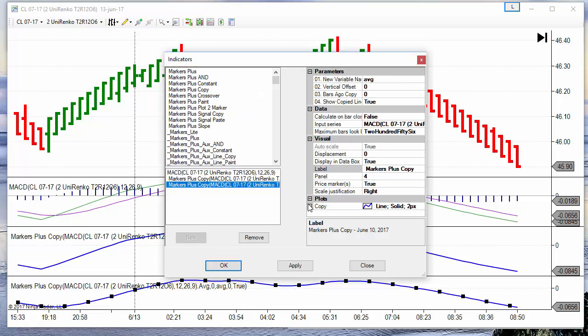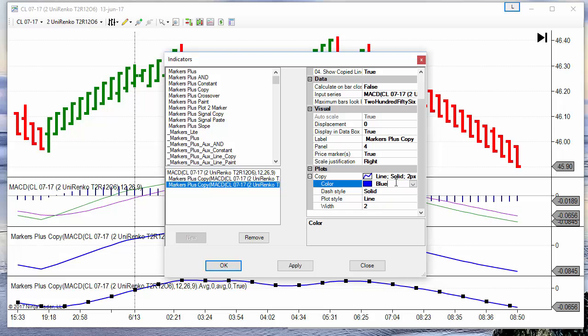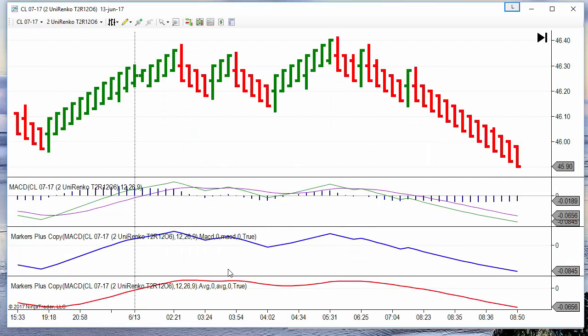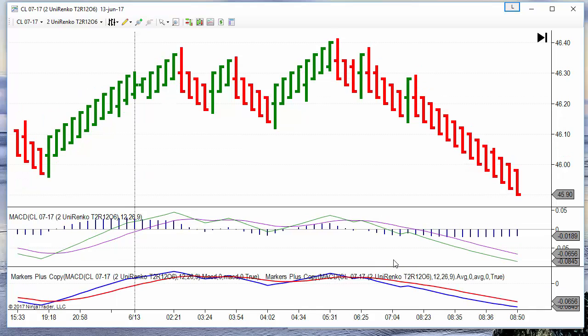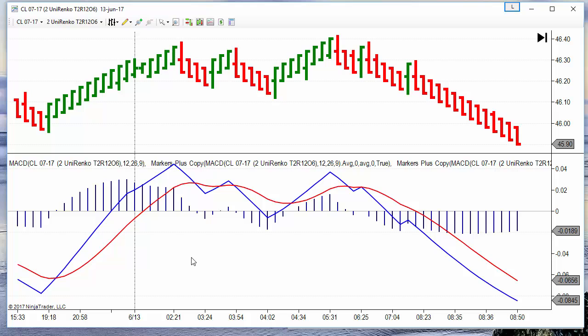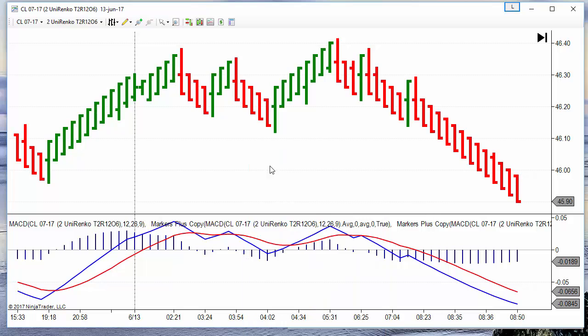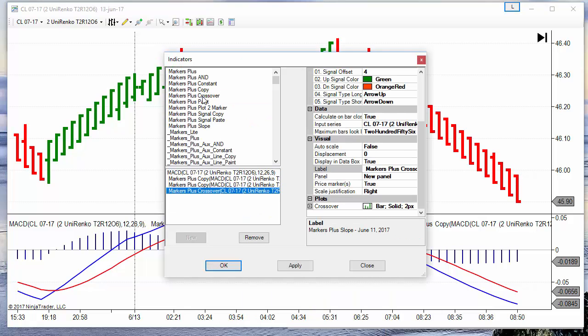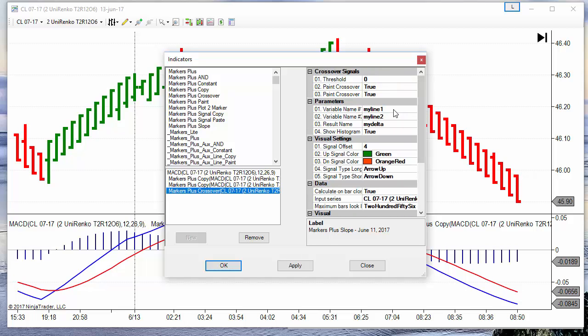We can change the color of the average so we can identify them, overlap one each other, so we can see that the crossovers are the same on the MACD than on the copied lines. Now if we want to signal the crossovers, the procedure is the same. We use the crossover indicator. On the line number 1 we type the name of the MACD. On the name of the line number 2 the ABG, and the result is the difference between MACD and average.